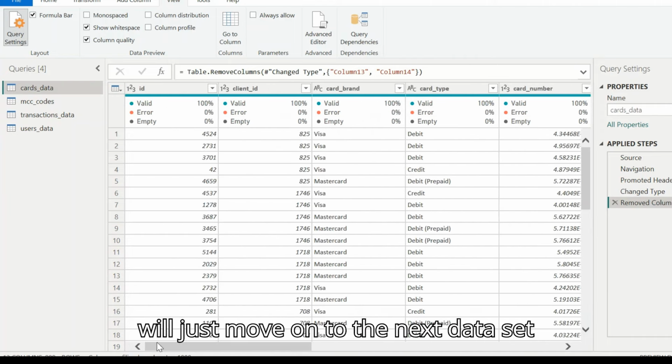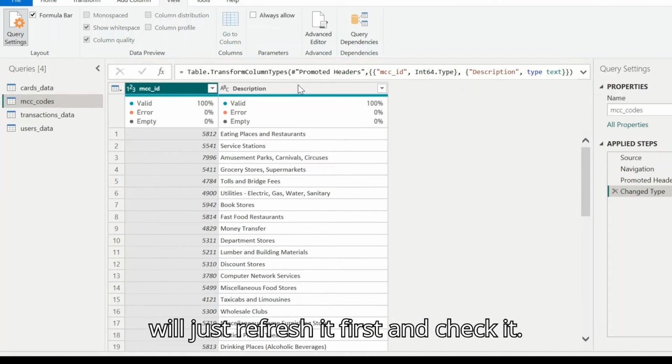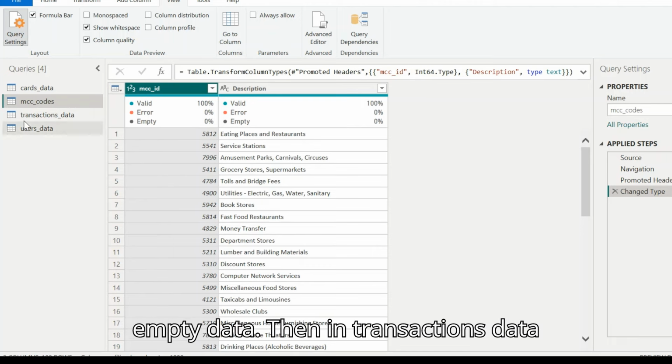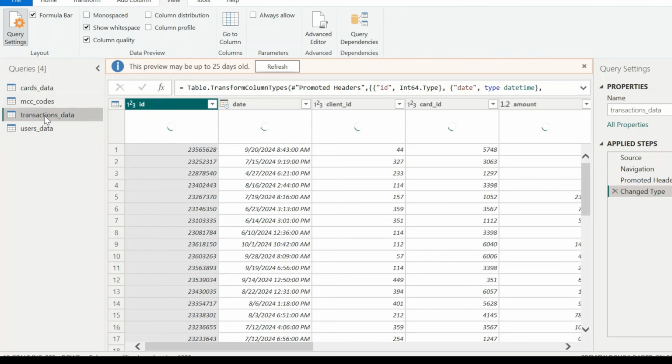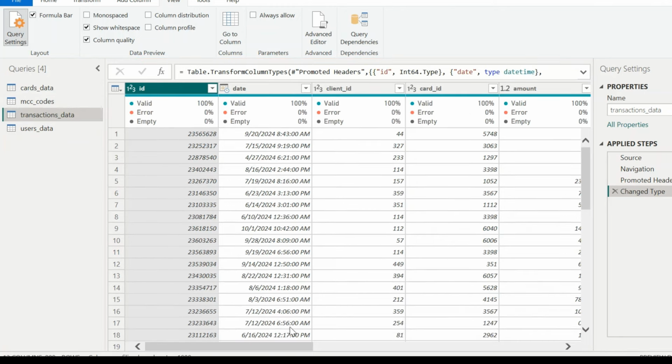We will just move on to the next data set, that is MCC codes. We will just refresh it first and check it. It is 100% valid data, no errors and no empty data. Then in transactions data, let's refresh it first. We have 100% valid data.